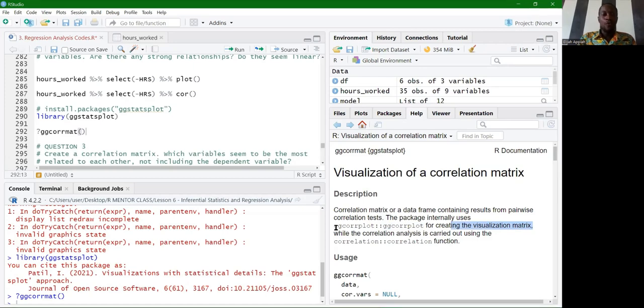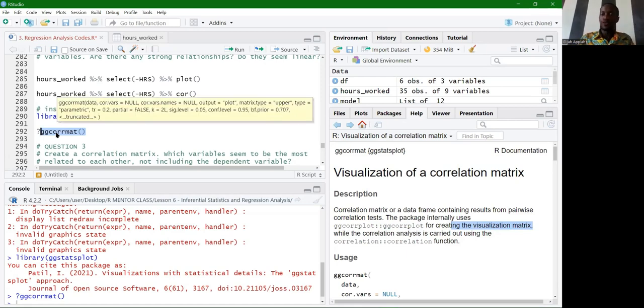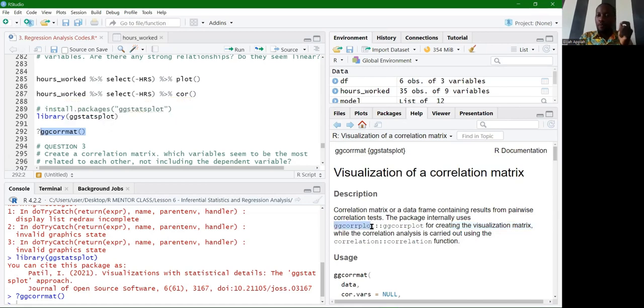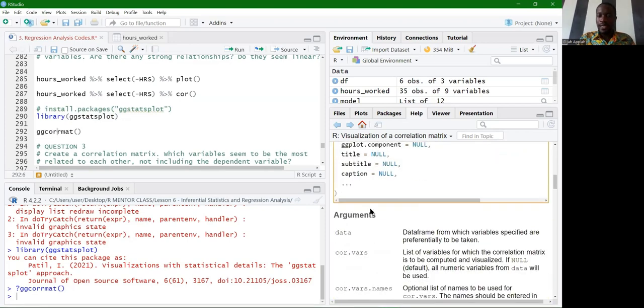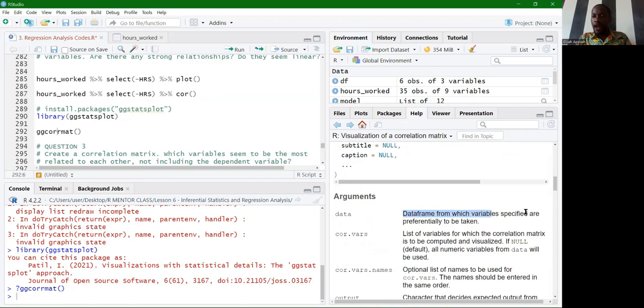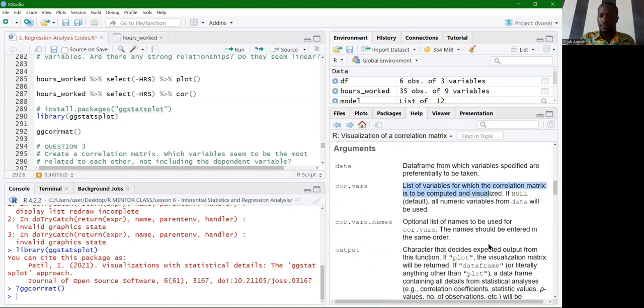All right. So when you install this package and load it, and then you are using this function from the package, R will give you another dialogue asking you to install the ggcorrplot package. So there would be a notice down here, but because I've already installed them, it is not being done here. But if you go ahead and run this code, after you are done, it loads, and then we start using this one. So for instance, over here, it says that it is taking the data as its argument. And the data is a data frame from which variables specified are preferentially to be taken. And then the cor.vars is the list of variables for which the correlation matrix is to be computed and visualized.